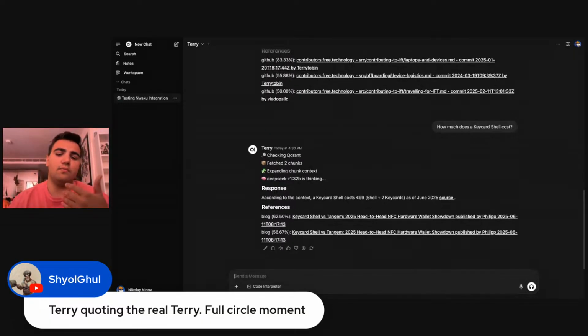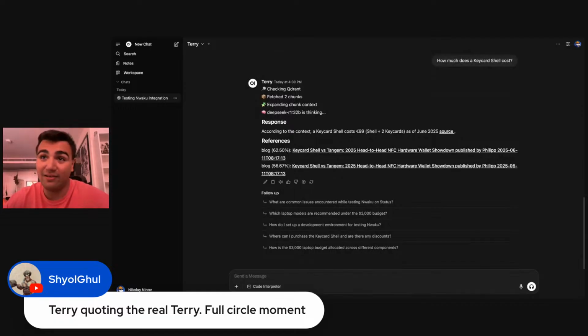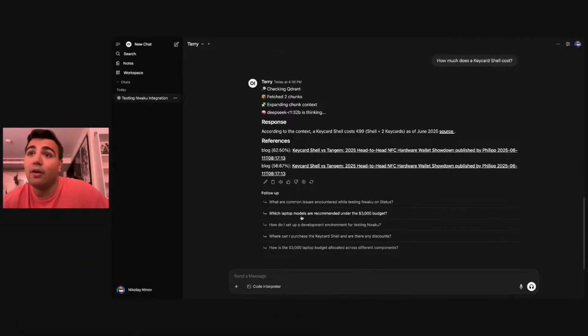And it will give you another answer. So it tells you, oh, the current Keycard Shell costs €99. That information is as of June 2025. Why? Well, because we've actually fetched that from the latest blog. So that is something that we monitor as well.